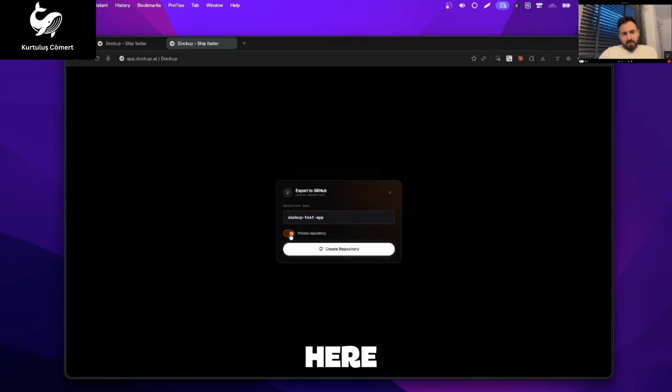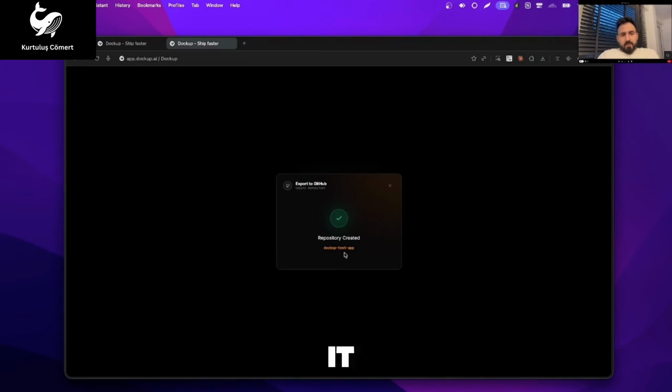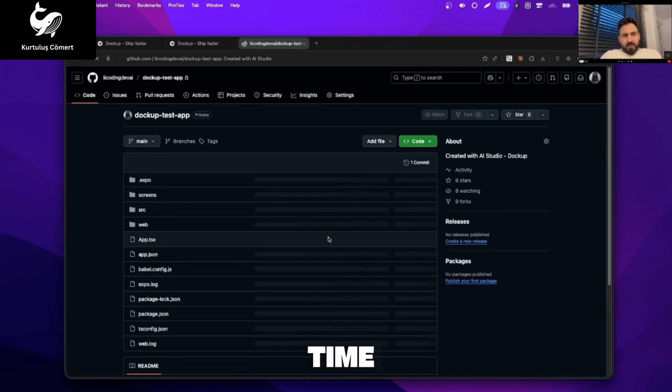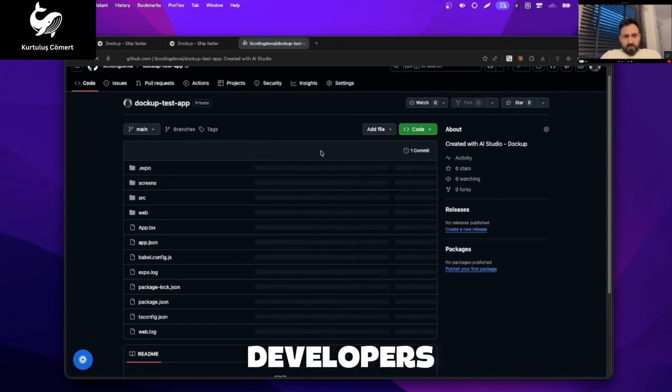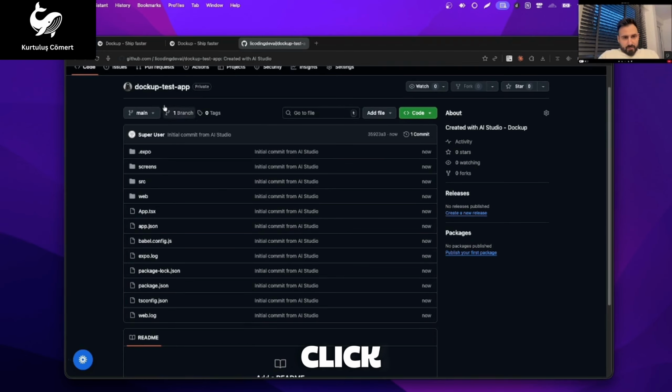So from here, we can actually set up a repository on GitHub. Exactly. You don't need to go to GitHub at all. You just create it from here. The moment you click create, it handles the entire process itself. This would save a lot of time for most developers. As you can see, with a single click, it created the repo and actually sent all the files here.